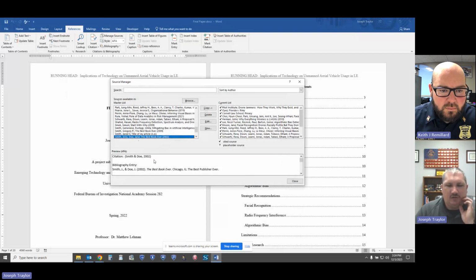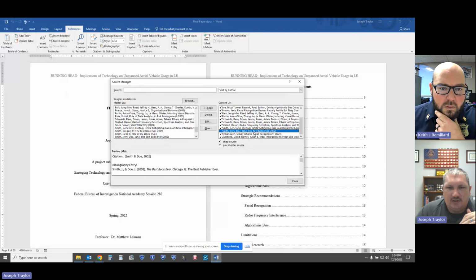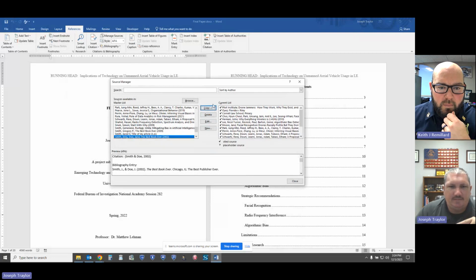There it is right there. So it shows me what my in-text citation looks like, and it shows me what my bibliography entry looks like right here. Now, if I want to copy that over to make sure it's available in this paper, you see it's right here. But if it didn't, all I would do is click on it here and hit copy over.